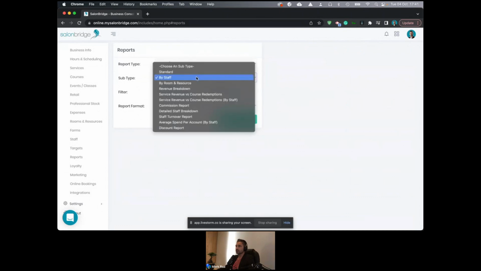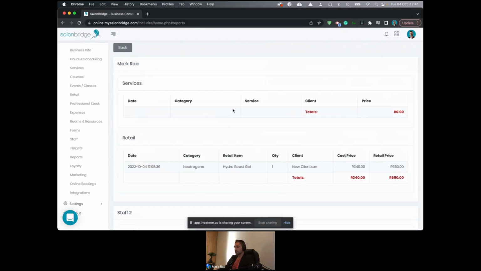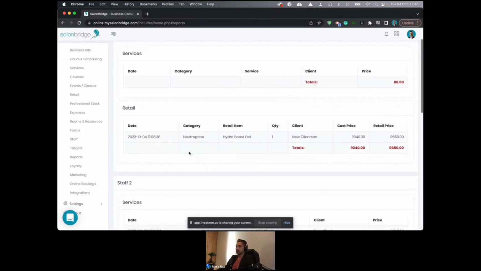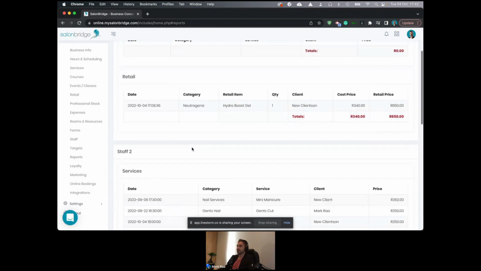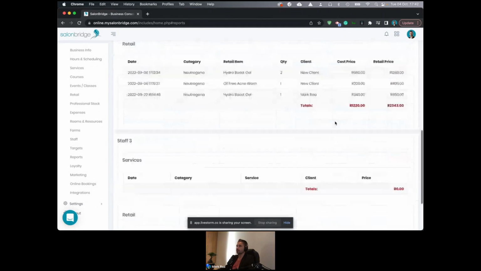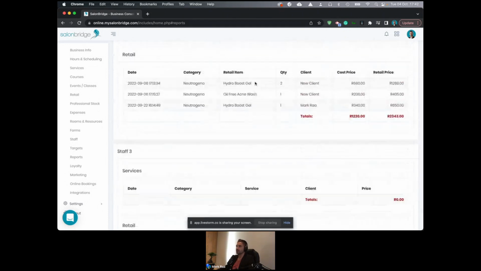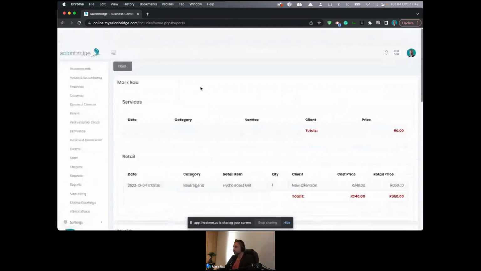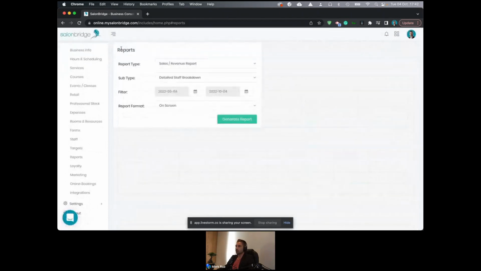And lastly, you can see something like the detailed staff breakdown, which is going to show you staff member by staff member, but it's going to show you the individual line items on how we got to those totals. So the exact services that were done in that date range to get to that total, who they saw, what they did, and what price that service was done at, or at what price the retail item was sold at, how many they sold to a specific client. So also quite useful. All reports you can view on screen, or you can download an Excel or PDF.